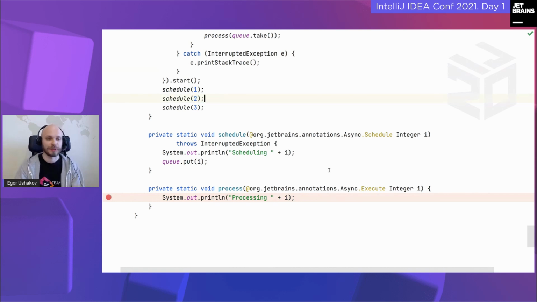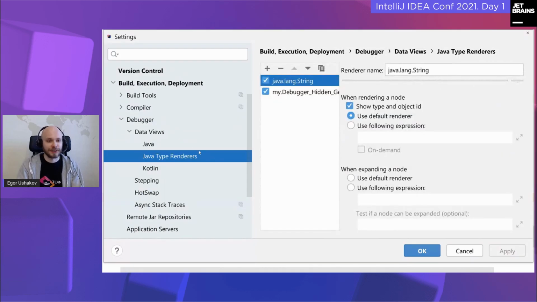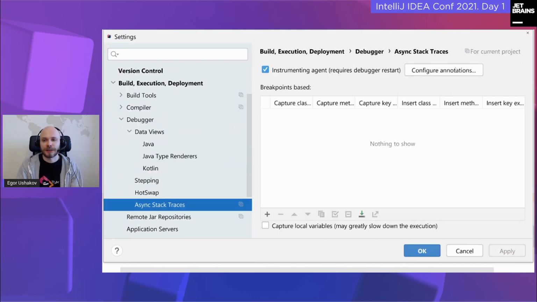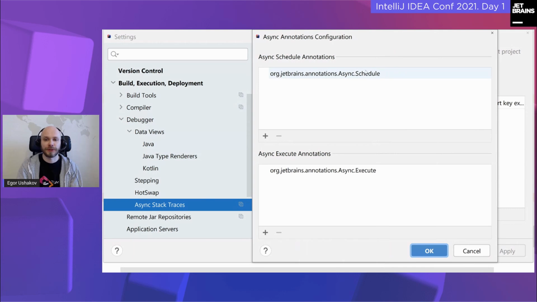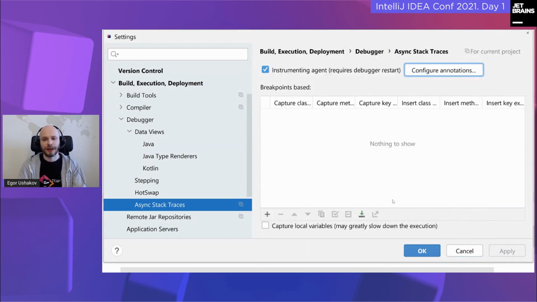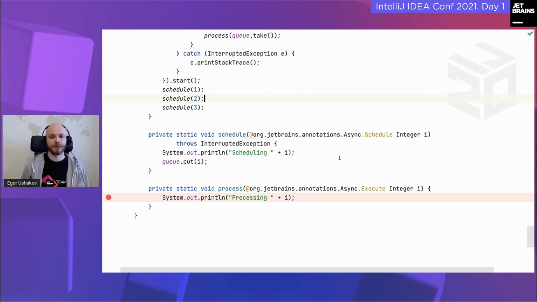But there's more. Some people approached us and told us that they don't want to use JetBrains annotations. Well, we asked why, and they told us just because. So you can use your own annotations, actually. Here in settings, you can go to async stack traces, configure annotations, and you can specify your own annotations. So you need to add one annotation for schedule, one for execute, write it down here, and async stack traces will work for your code base even without the need to have a dependency on JetBrains annotations. All for you.